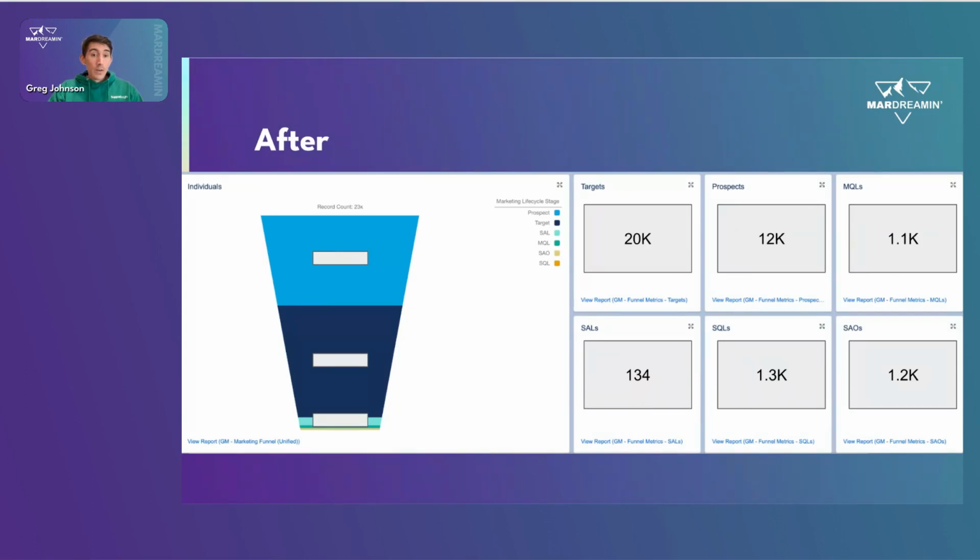And this is what our marketing funnel looks like after I implemented the campaign member solution. We have all of our life cycle stages in one funnel, and we can answer simple questions like how many MQLs we have month over month. All right, so this is just a taste of what it looks like, and now we're going to get into how you can achieve that.